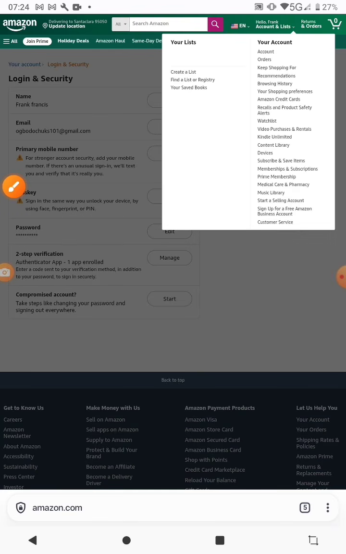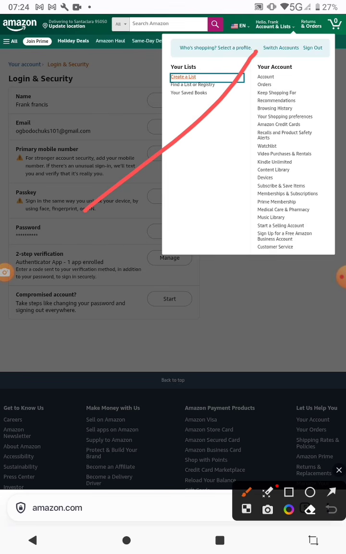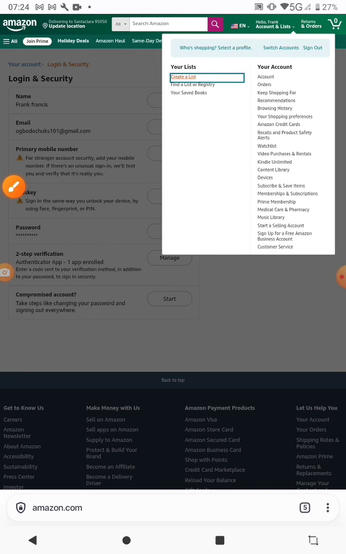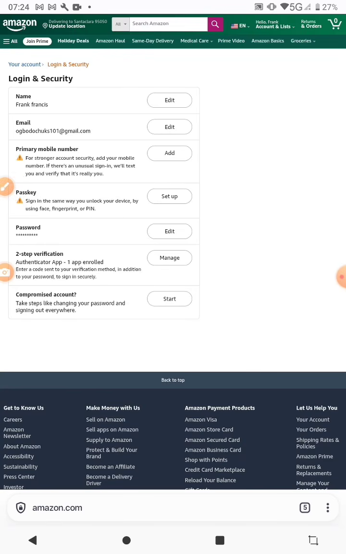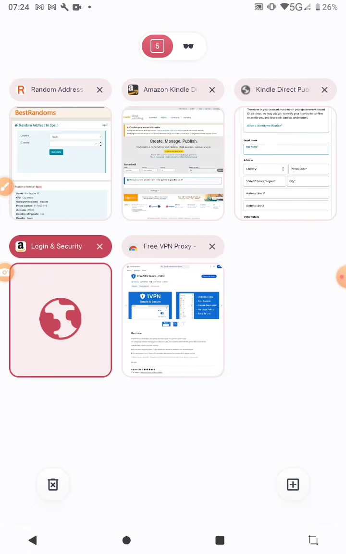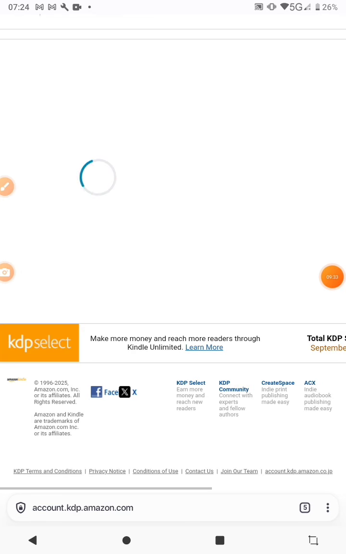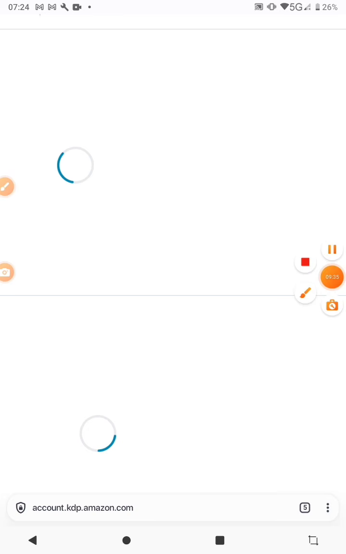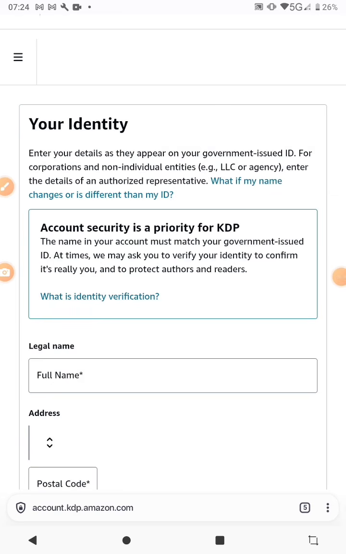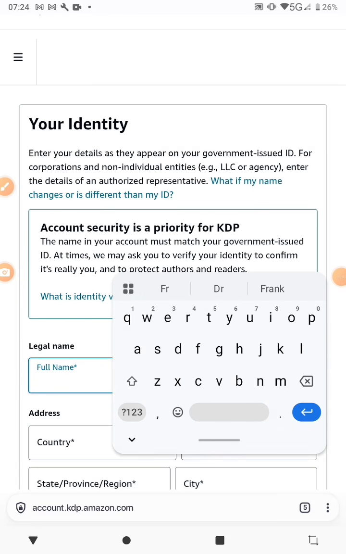If you tap on it, you're going to see your account. Tap on your account and you see login and security. Then you can change your name if you feel like changing. Now we've done that, we have Frank Francis. That's the name we'll be using on Amazon to set up our KDP account. So let's just patiently wait and this should be up. It's loading, and when it's done loading, we put Frank Francis.